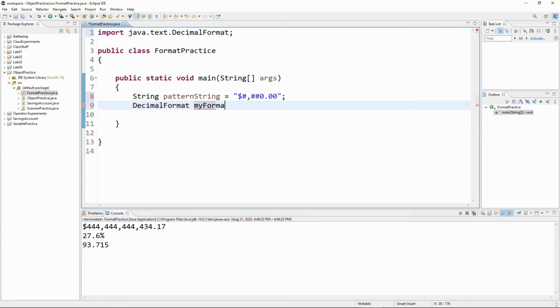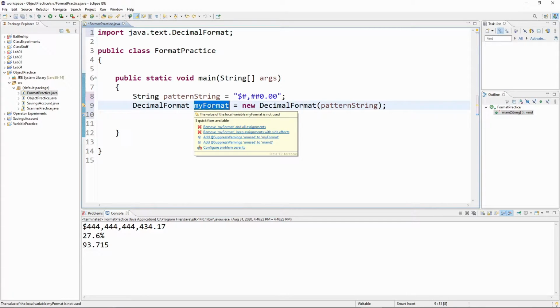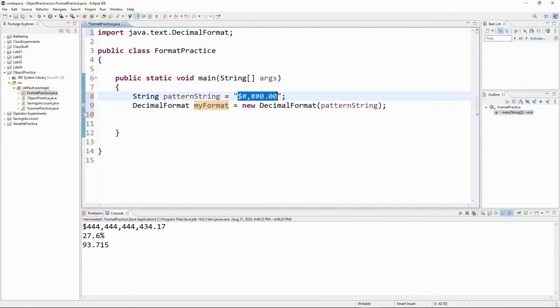So decimal format, my format, is assigned new decimal format, and then our pattern string that we just created. So anything formatted with this decimal format object called my format is going to be formatted using this pattern. So let's actually see what that looks like.